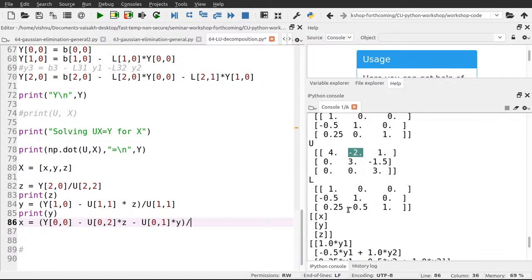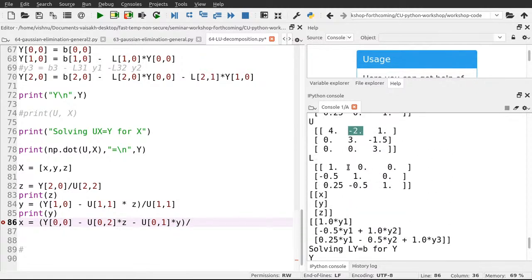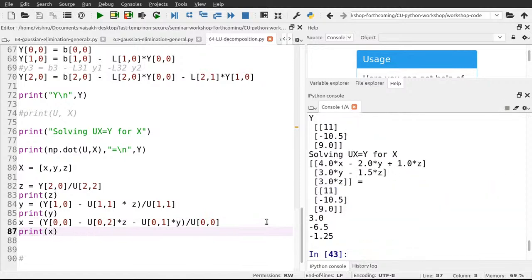Now we need to divide the entire thing, right? Divide the entire thing with the coefficient of x. The coefficient of x is what? That's 4.0. 4.0 is the first entry in the U matrix. So u00. Three minus 6.5, 1.25.